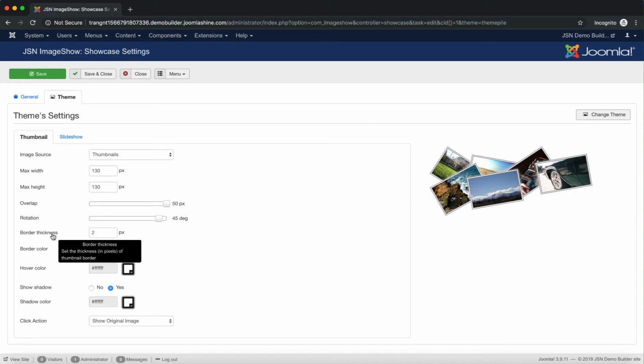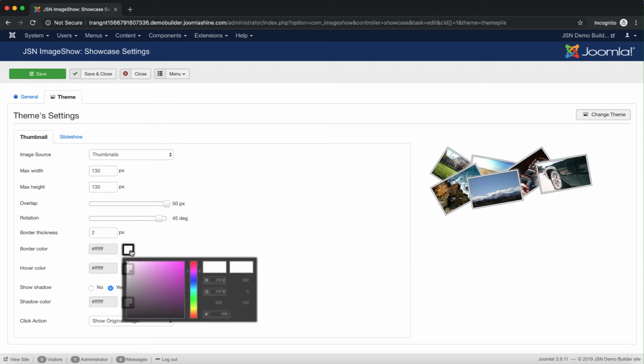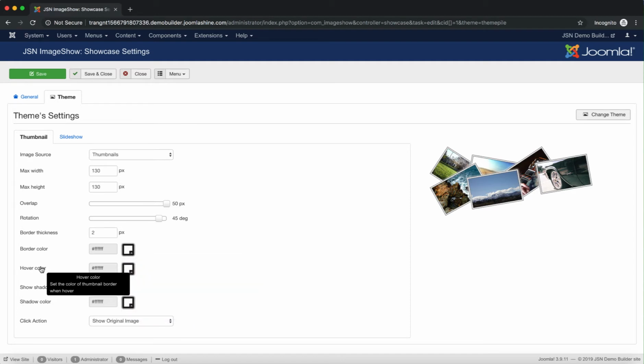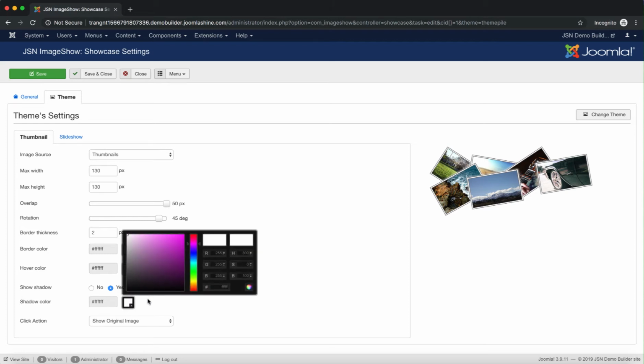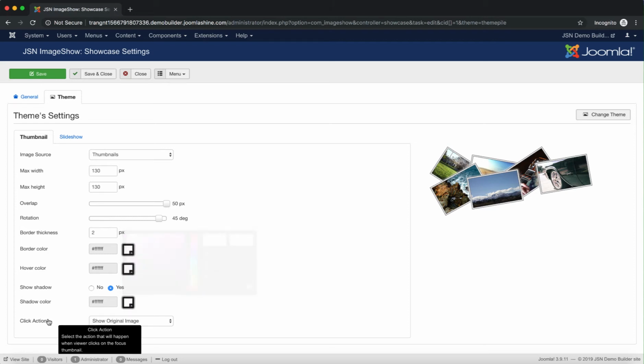Border thickness is the thickness in pixels of the thumbnail border. Border color allows you to select the color of the thumbnail border. Use Hover color to select the color of the thumbnail border when the cursor is hovered over. Show shadow to define whether to show or hide the shadow in the thumbnail image. And Shadow color allows you to select the color of the thumbnail shadow. Finally is Click action to set the action after clicking an image.